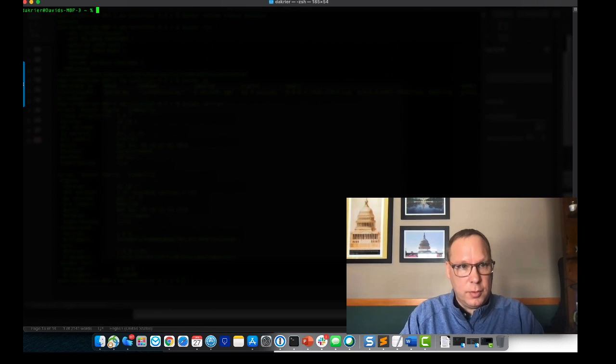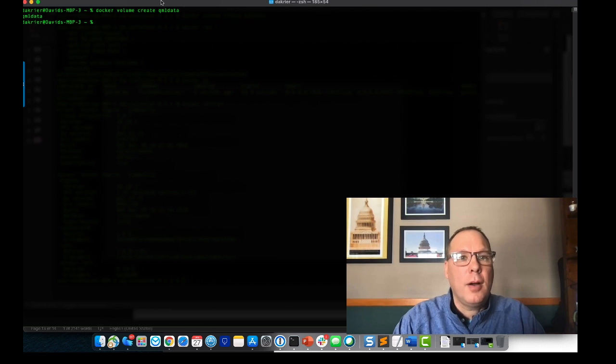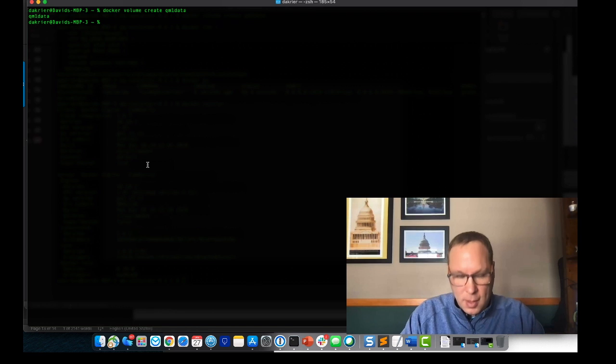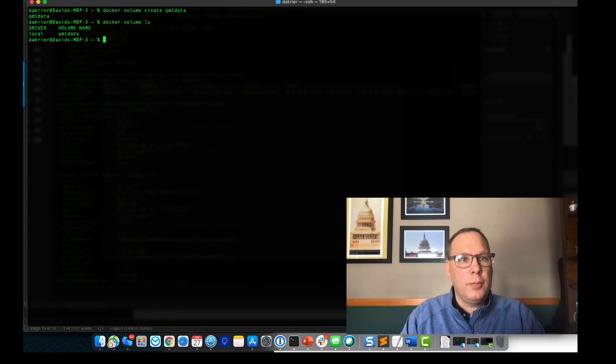So first thing we're going to do is docker volume create. Okay, we have created our volume. Let's take a look and just make sure that it's created. We'll list the volumes and we can see that it's here. The data volume is created, and so let's just inspect this. Let's see what the details are.